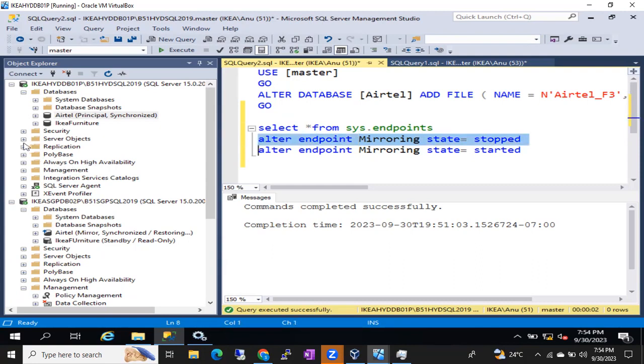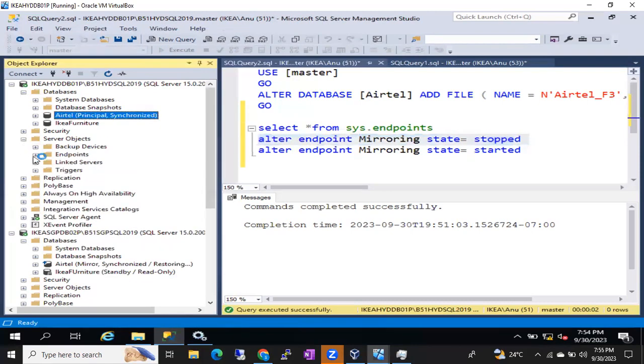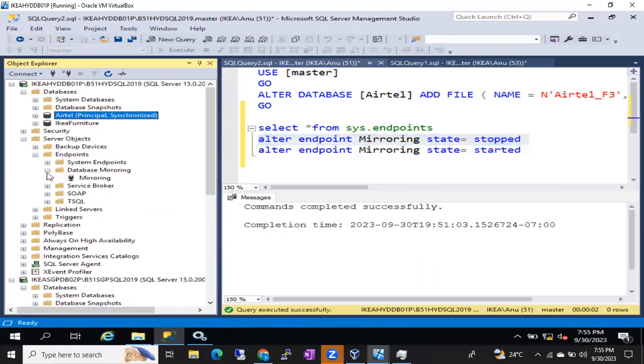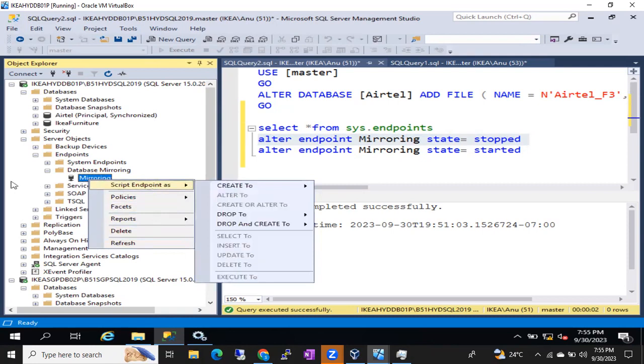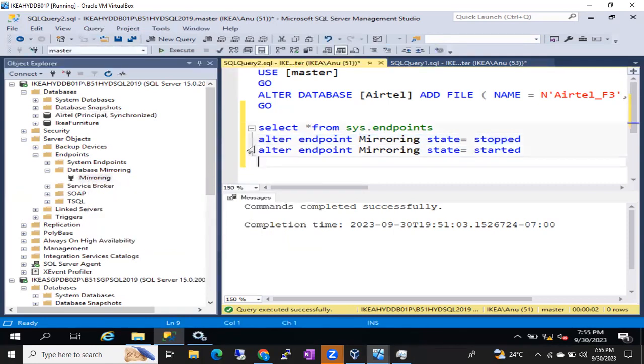So there is no way to restart. One minute, let me do it like this. Even I never tried. Server object. Yeah, let me try this. I never tried, but I don't see any option to start. Okay, you don't see any option, guys, to start, stop or restart. So that is not possible. You can do it using queries, ALTER ENDPOINT name, that you can do using the queries.